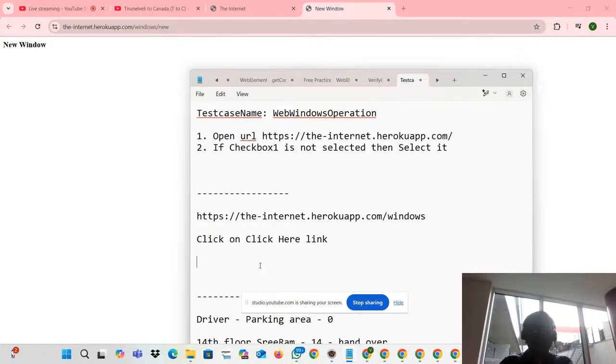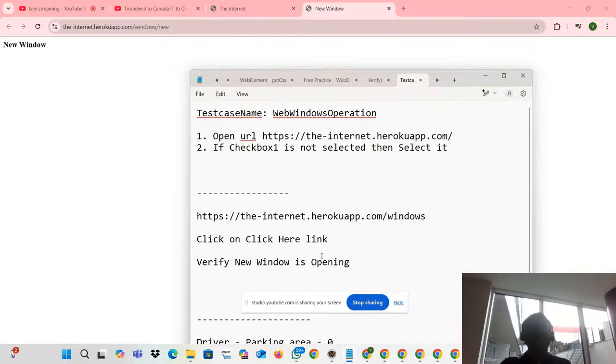So verify that the new window is opening. Okay, that's fine. But what will happen: will your driver move to the second window, or stay in the first window? Your driver will stay in the first window itself only. What is this window name? Internet. So we call this the parent window. What about this new window? That is called the child window.